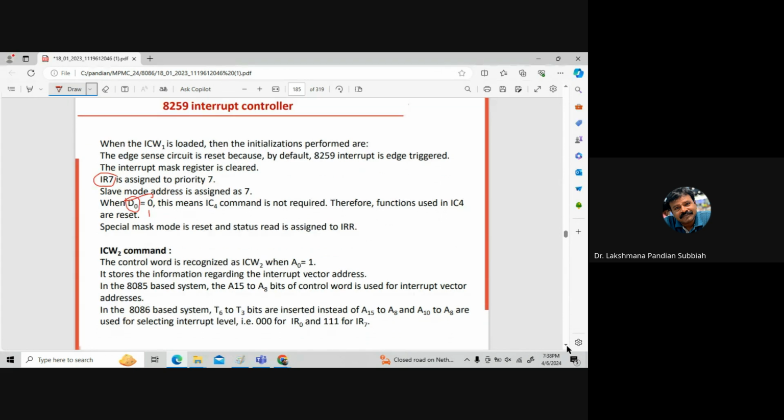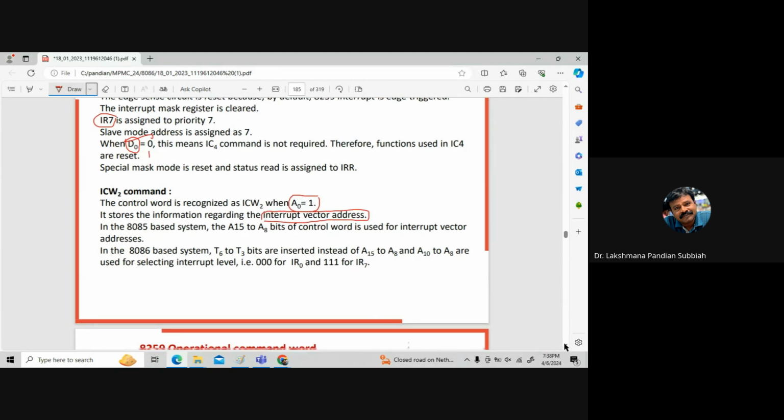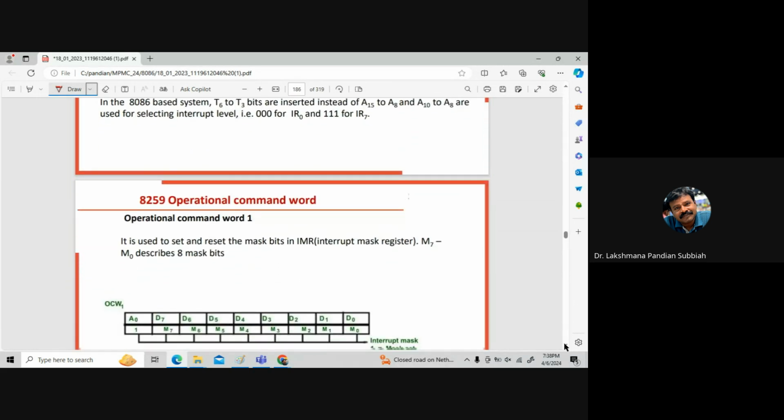Then ICW2, where I told you about the interrupt vector address. When A0 is 0, we recognize ICW1 as the address. When the A0 register bit is 1, it holds the interrupt vector address, which we have in the second command word.